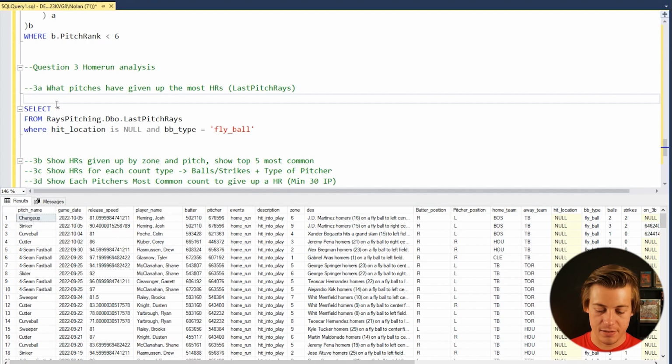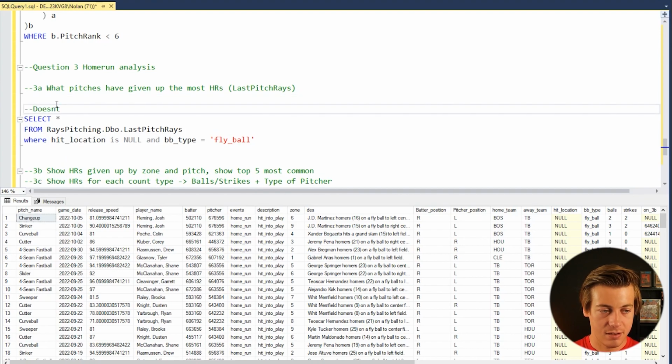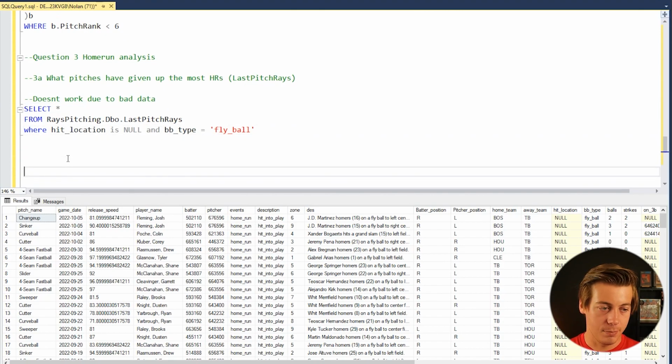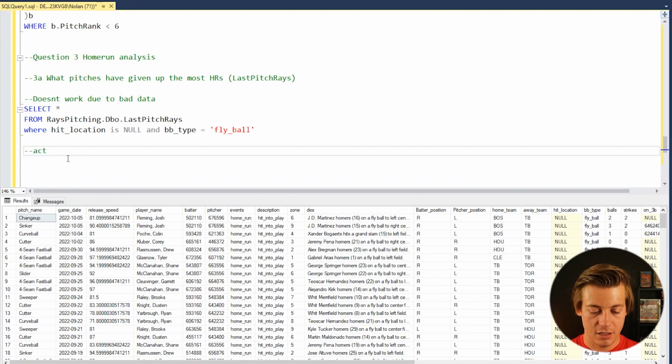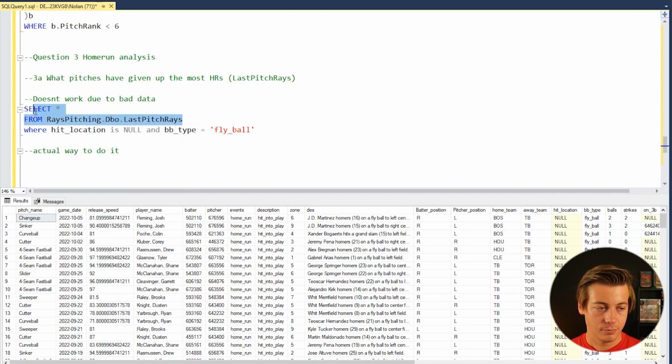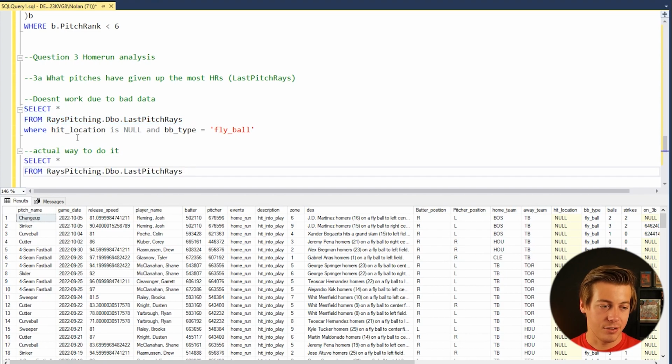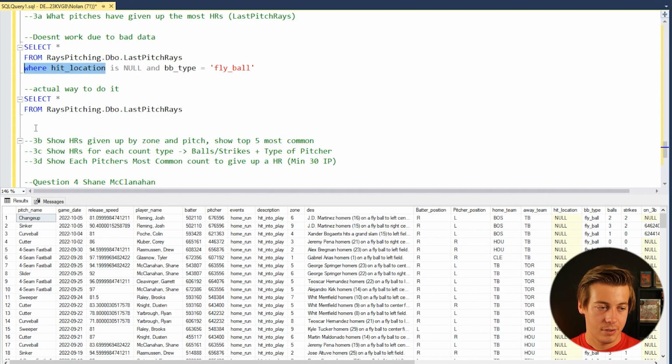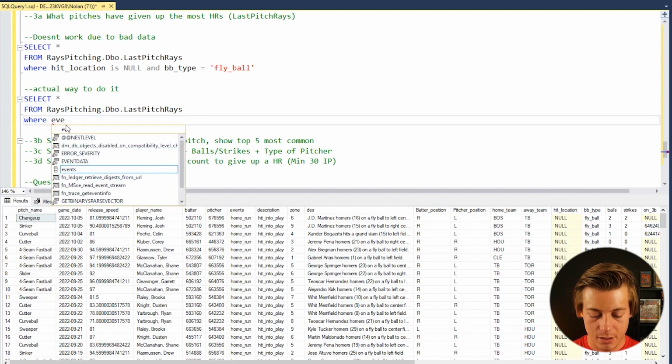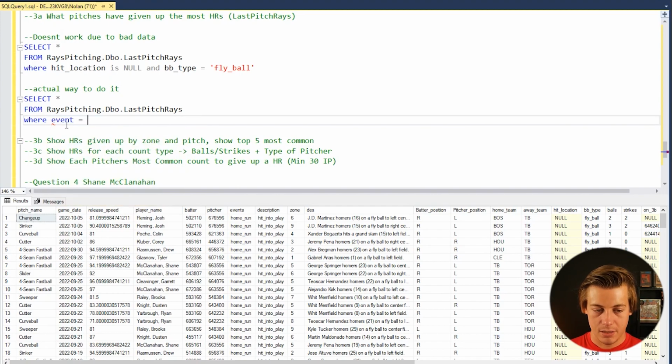So just a good reference. And I'm just going to mark this right here. Doesn't work due to bad data. And we're going to show the actual method. Actual way to do it. And it's actually way easier too. I'm just going to put where event equals home run. And completely butchered that at the very end.